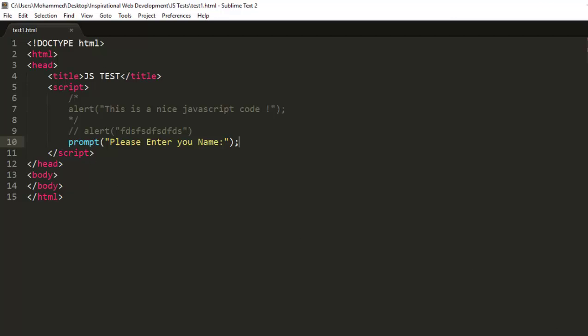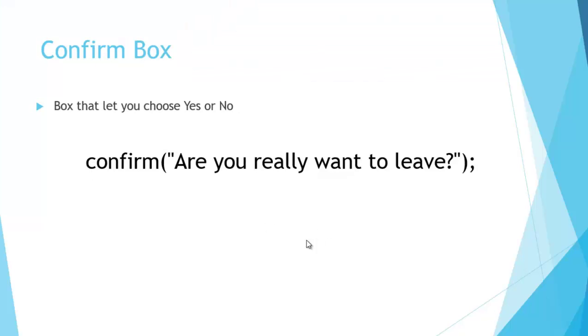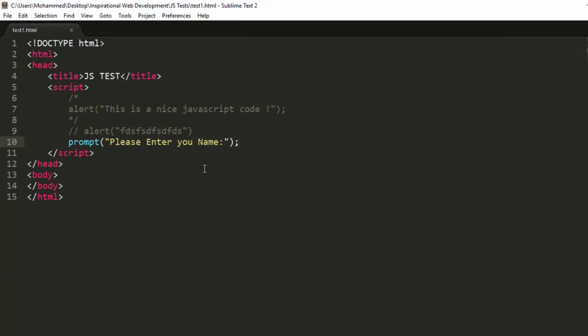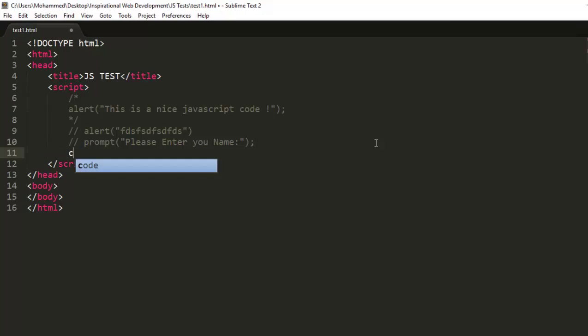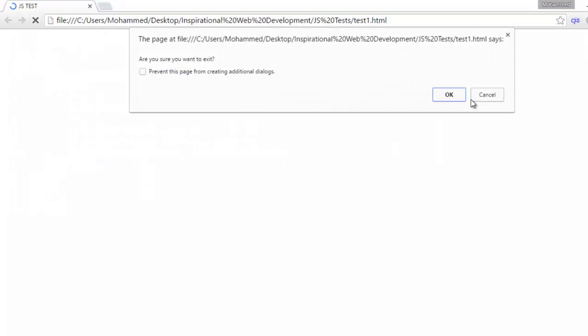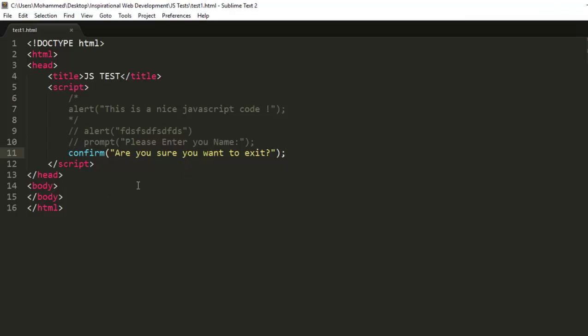We also have a confirm box, something like this. So we need to comment this using this technique. We type confirm, and inside confirm we type, are you sure you want to exit? Then we refresh. Are you sure you want to exit? Okay, or cancel. Okay. It does not do anything, by the way. Those are some JavaScript code.